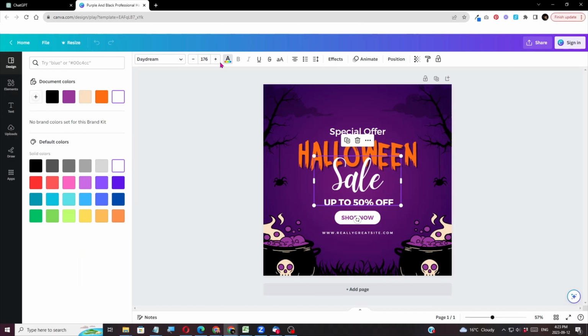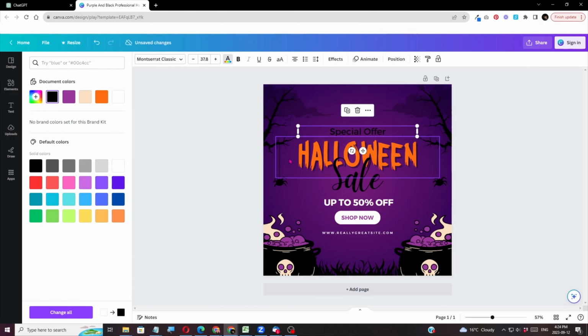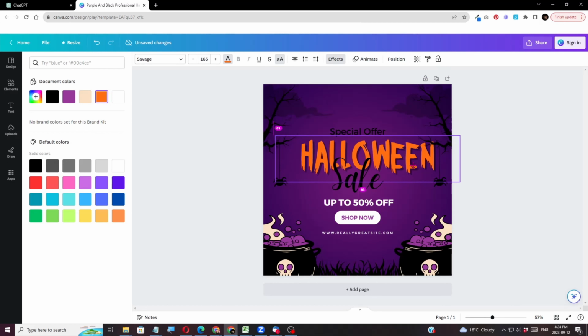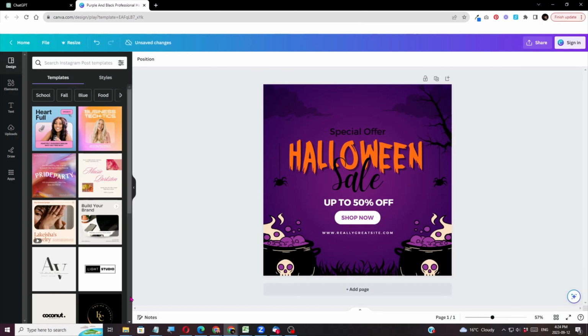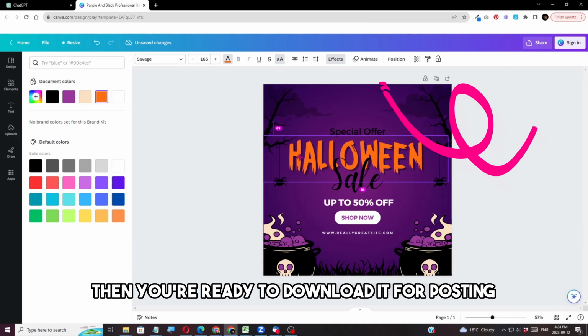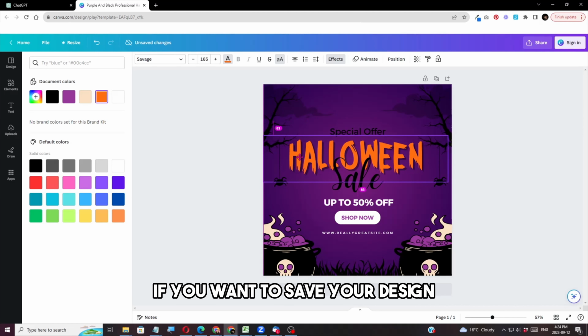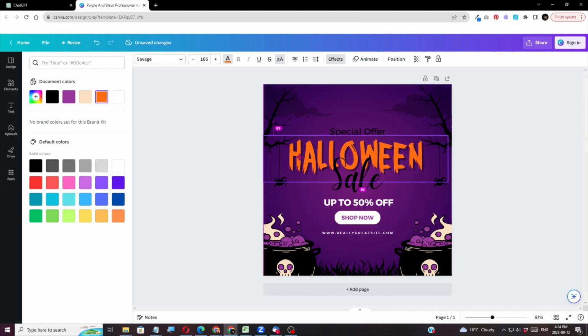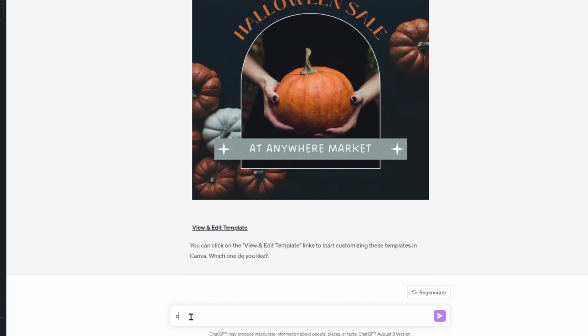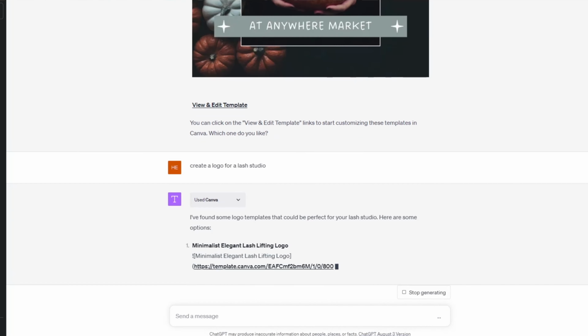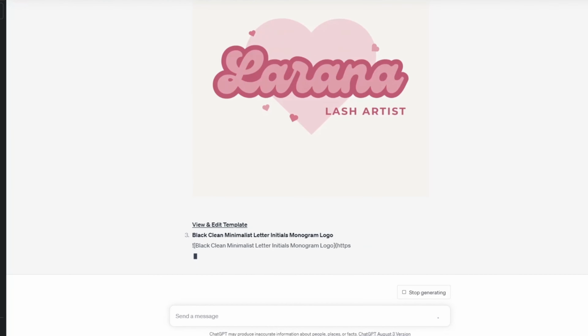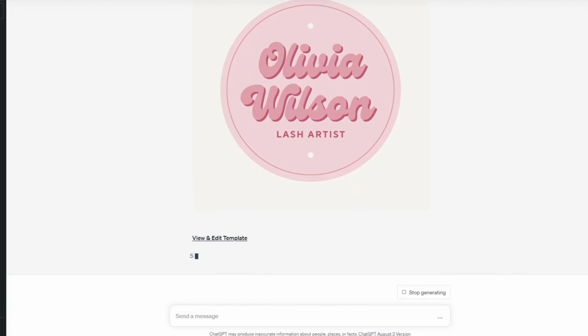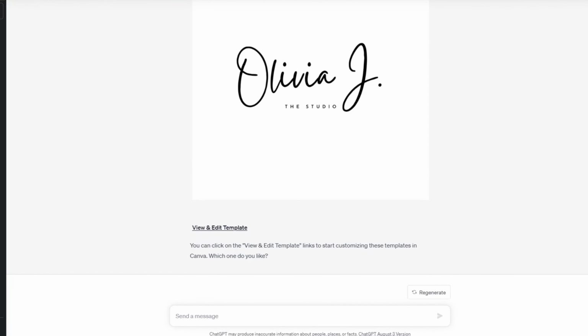Here you can edit text, colors, and even add new elements or remove them. Everything is editable. Add your business name, use your brand colors, whatever you need to do. Then you're ready to download it for posting. If you want to save your design, you'll need to sign in. However, the Canva free option is amazing, and you should really have this as part of your digital toolkit. The plugin isn't limited to just social media posts. You can create logos, video templates, reels, pretty well whatever you want. Simply instruct ChatGPT and it will design it, and you get some pretty awesome templates to start off with.